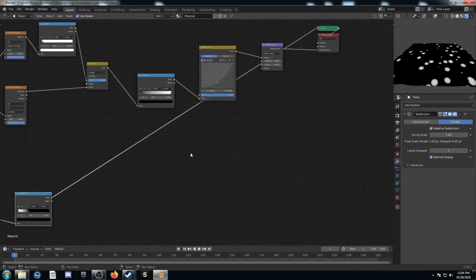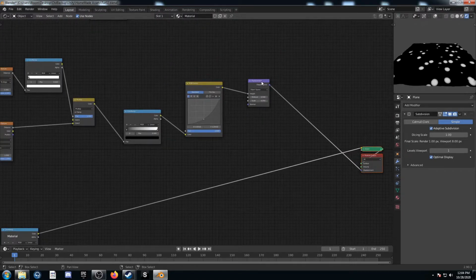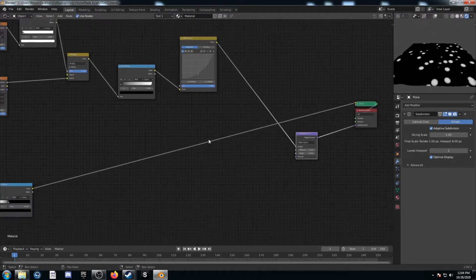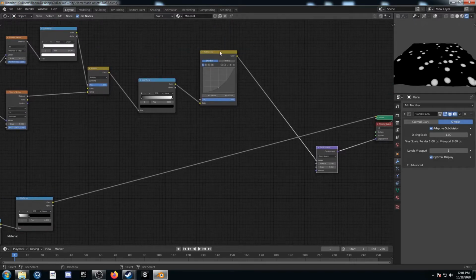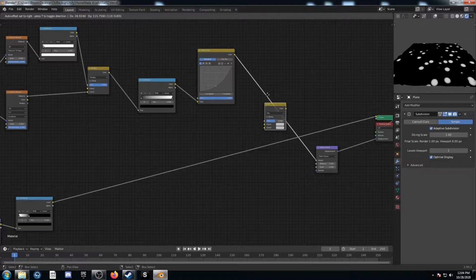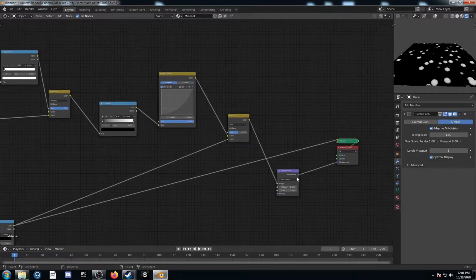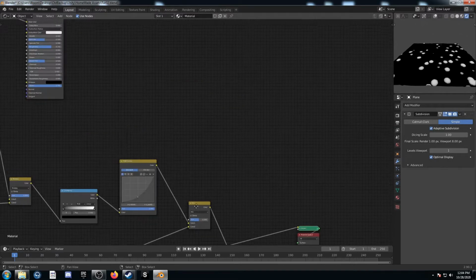And then we want to think about how we're going to add this to the other displacement map. Basically, we want this displacement to come last. So we want to add this to this guy right here. So let's go ahead and try that out, just using a mix RGB. Let's place that right here, and run this one into this guy here. And now that's all running into the displacement.